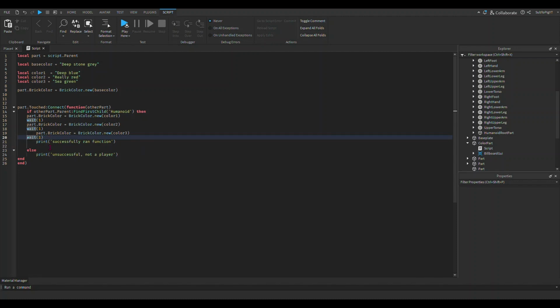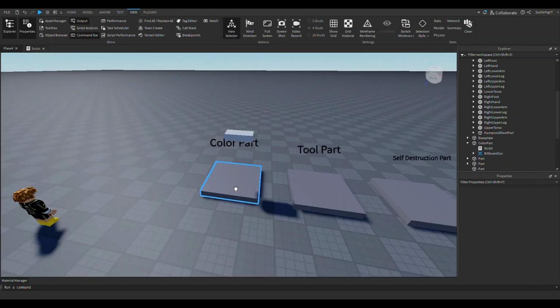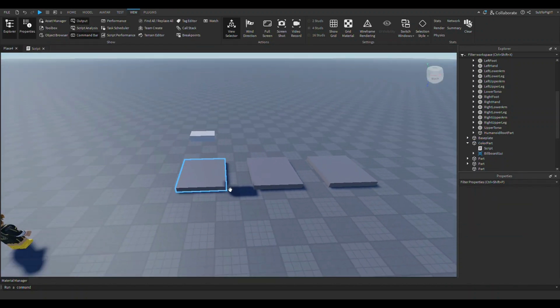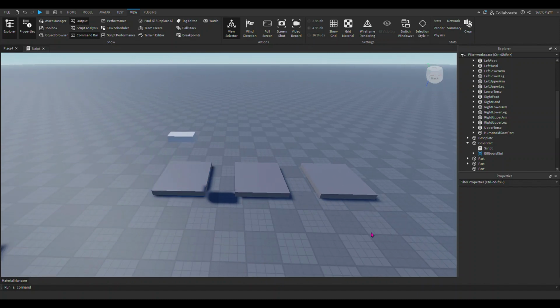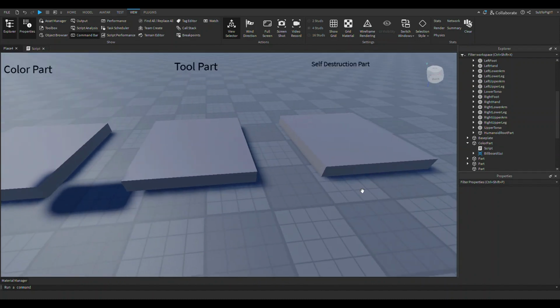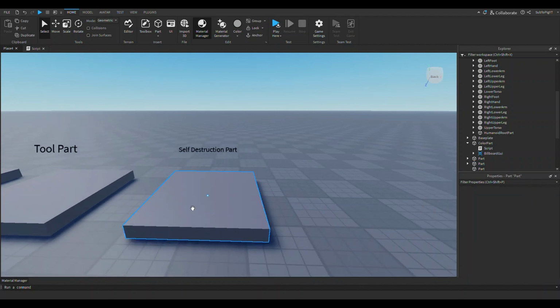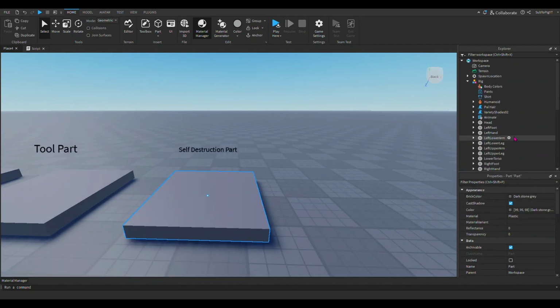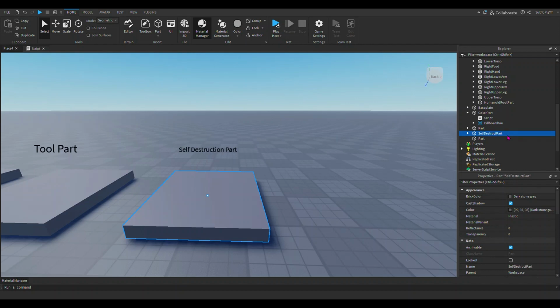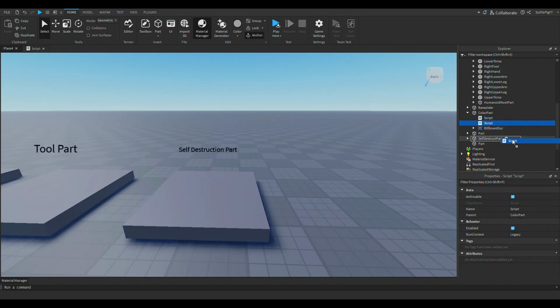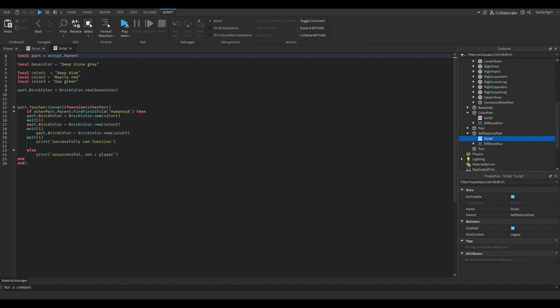Alright. Okay, so now that we finished the first part, now let's go to the second part. I think we're going to do the self-destruction part first because it's a lot easier. So we're going to go in this part, and I'm going to name this self-destruct part.